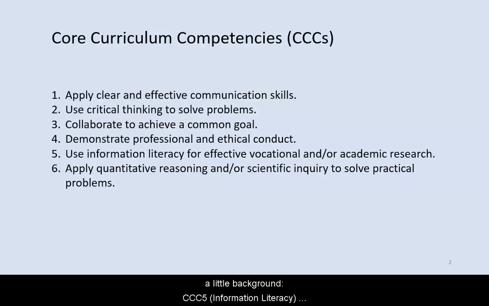First, a little background. CCC5, Information Literacy, is one of the 5 core curriculum competencies here at Delaware Tech. We've assured our accreditation body, the Middle States Association of Colleges and Schools, that all students earning a degree from Delaware Tech have mastered these competencies. To that end, we assess each CCC in each degree program on a rotating basis as part of SLOA, Student Learning Outcomes Assessment.